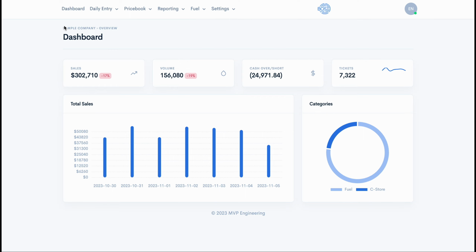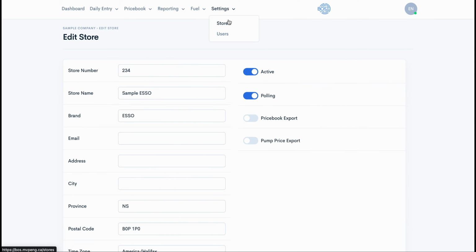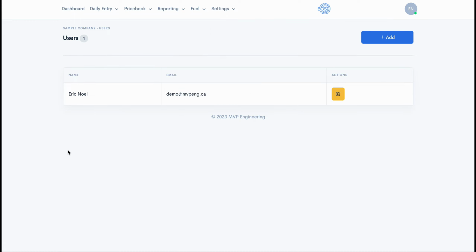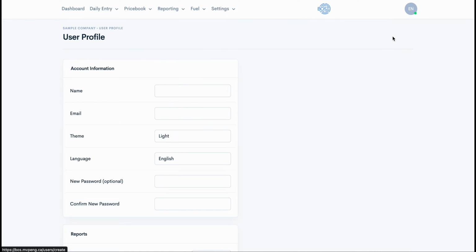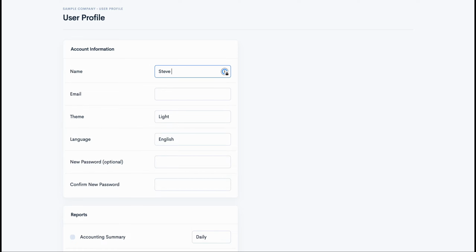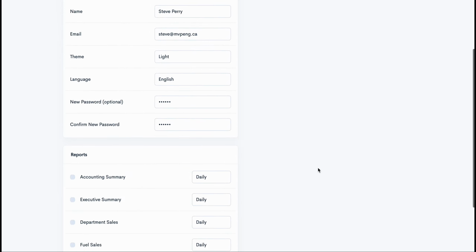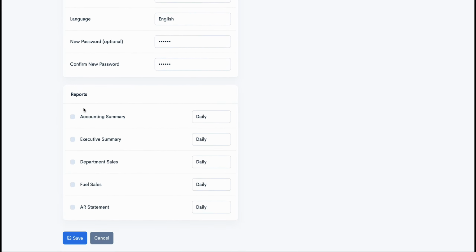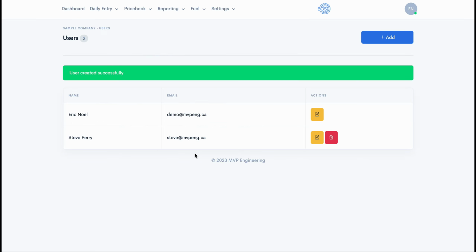In the Settings tab, you can edit your store or user information and configure the interface. To add a new user, simply provide an email address and assign credentials. You can also sign the new user up for the various reports we looked at, which will be pushed to their inbox. So users have the option to either review the reports in the system or to have them scheduled to go to their inbox daily or weekly.